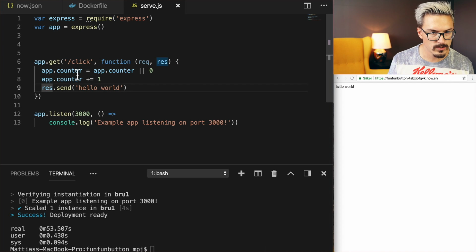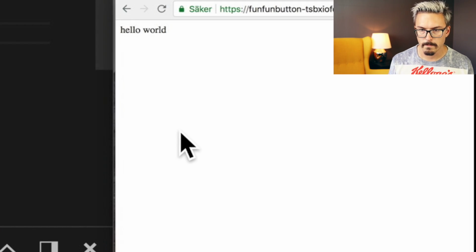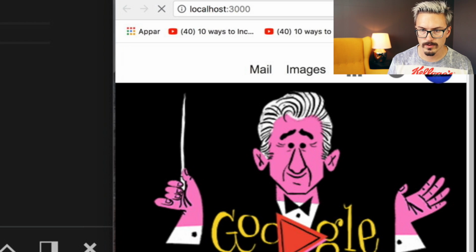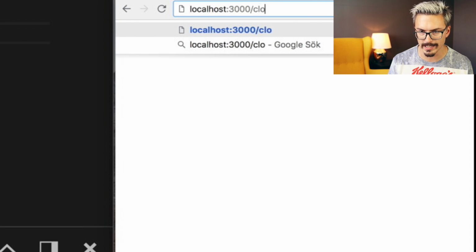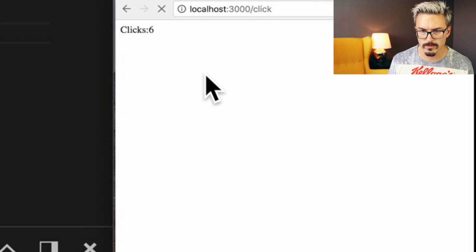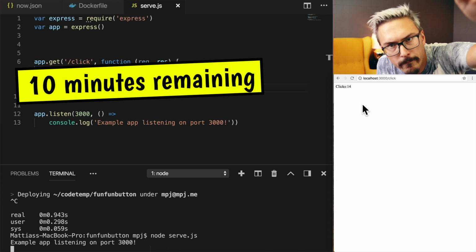Plus one. We're going to send clicks plus dot counter. Let's deploy it. Now, hang on. I'd like to actually try it locally first. Localhost 3000 cannot get root. That makes sense because we removed that. It's now at click. Clicks 1, 2, 3. Great. How much time? 10 minutes. 10 minutes remaining.